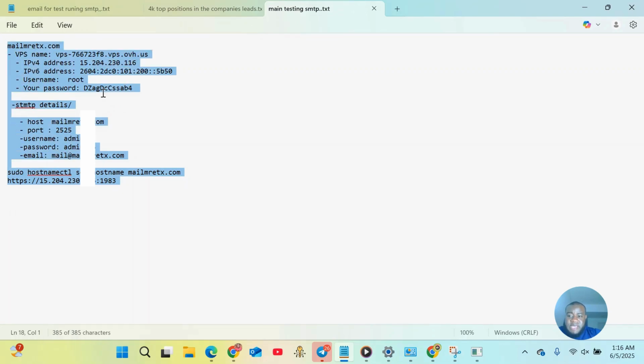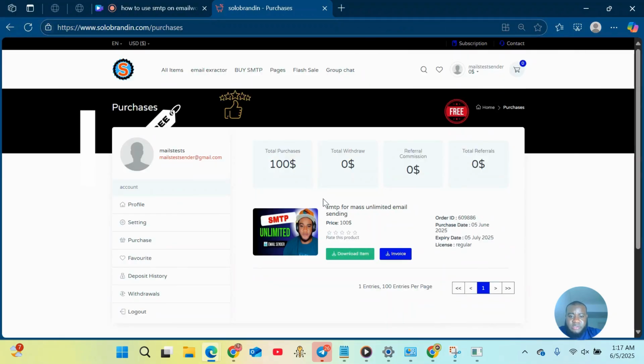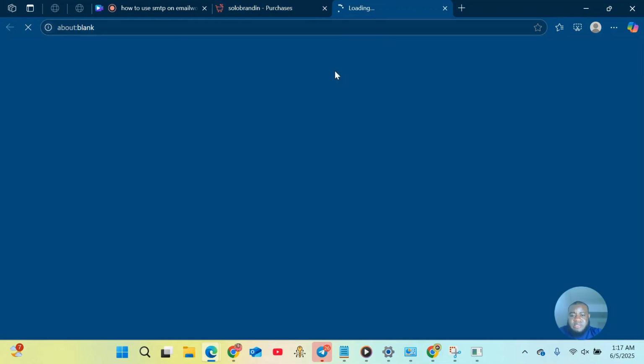If there's anything in this notepad, make sure you read it. If there's any delay, read the information and follow it. And let me help you out again. When you purchase and you are experiencing delay to get your SMTP, make sure you click this group chat here. Click group chat, and this will take you to our Telegram group.